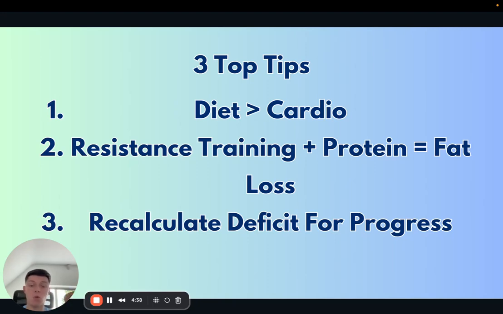Number 3, the number 1 mistake people will always make with their calorie deficit: you need to recalculate your deficit if you want to make progress. So, for example, if you're going into your diet and you weigh 90 to 100 kilos, over the first month to 8 weeks, you're going to lose somewhere between 5 to 10 kilos. And that is great. But now your calories aren't going to be the same to be in a deficit when you weigh 70 to 80 kilos, because that's just not going to happen. Every 6 weeks, you need to recalculate your deficit so you can continue to make progress.